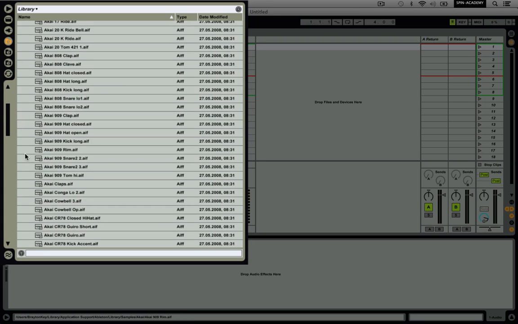Within the file browser window is the preview tab. You can select a clip in the browser to see and hear a preview of it in the preview tab. You can enable the preview button by clicking the headphone icon on the left, which will autoplay any samples in the file browser.